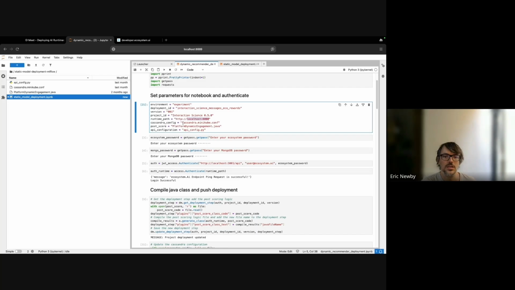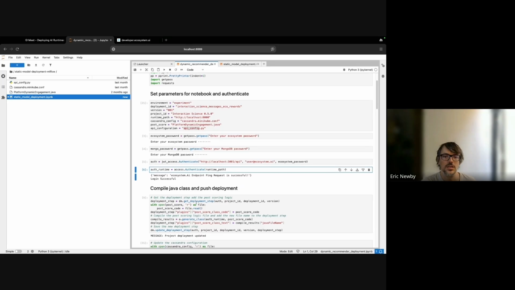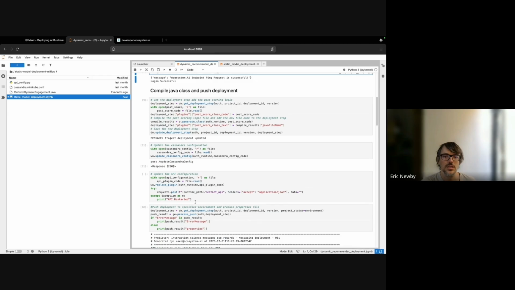And then if you want to use Cassandra functionality, you would specify your Cassandra connection file, your postcore you want to use, and your API configuration. If you want to have a custom API set up, then here we just authenticate to the server and the runtime. So we set up our passwords, connect, and generate the tokens that we need for the rest of the calls.